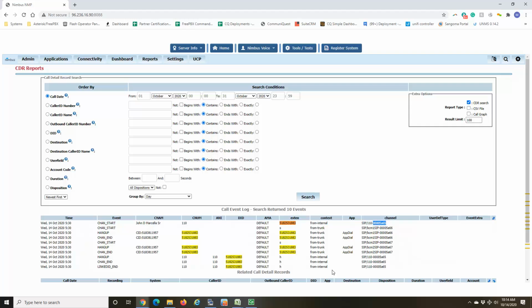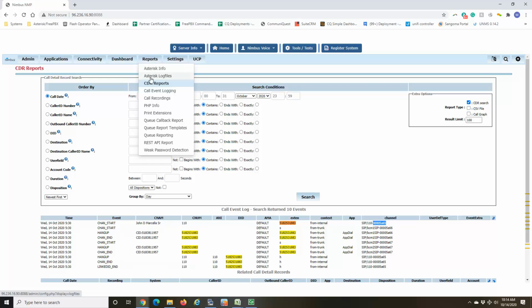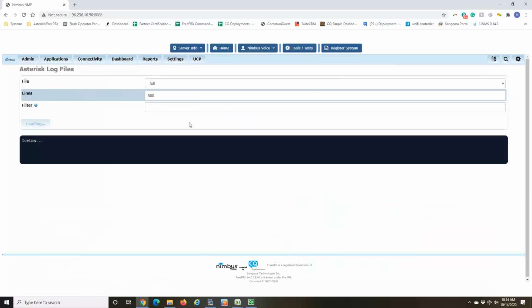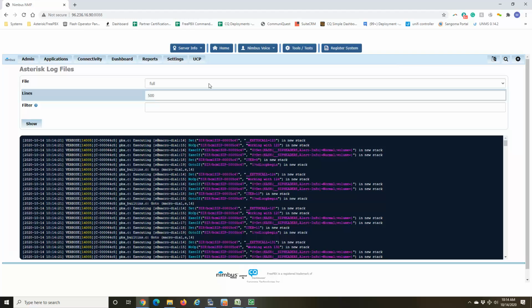That's going to help me find this in the log files, and I'm going to get a lot more data on what's happening for this phone call. So I copy it, and then I go up to my Asterisk log files. Right away we're on full, and it's going to show you the last 500 lines, and then there's a filter. I'm going to paste that unique code in my filter, and then I'm going to increase the lines quite a bit.